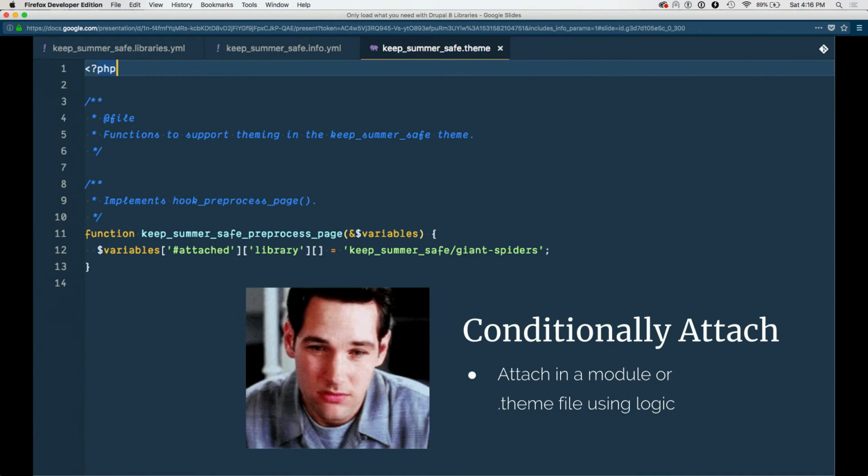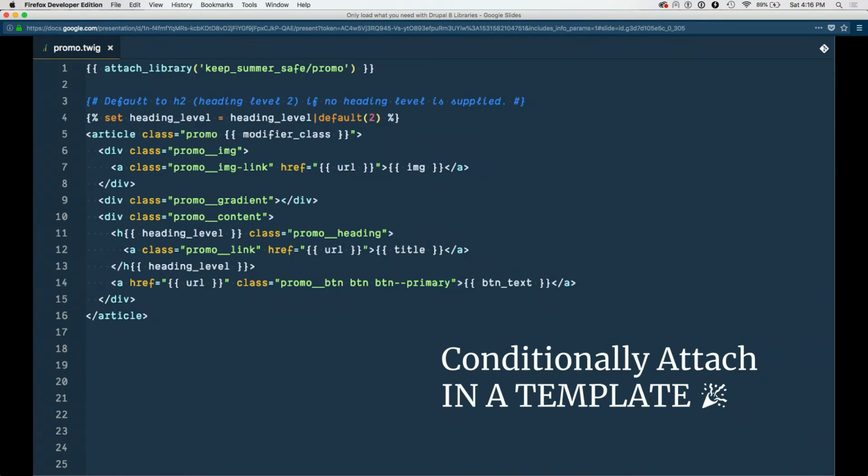Nah, that's way too much work. No one will ever do that. We're not going to do that. So instead, we conditionally attach it in a template. So this thing up top, attach library, and then it tells you which library to attach. What this does is, whenever that template is actually loaded within the page, it lets Drupal know to attach the library, and then the library is attached.